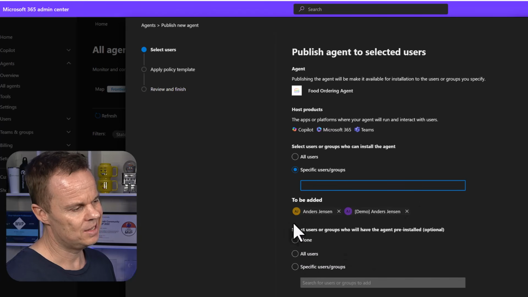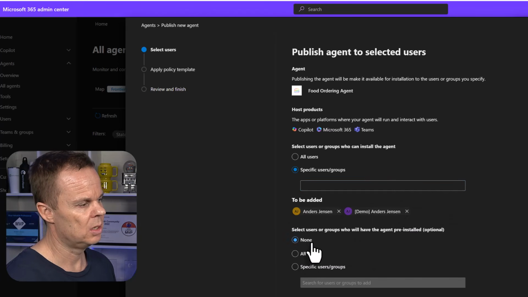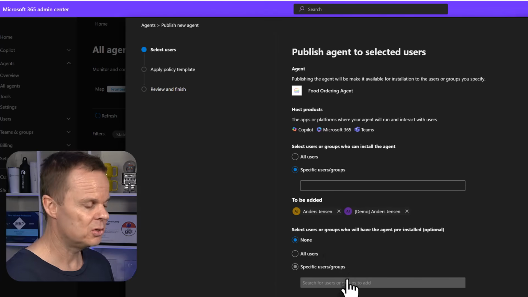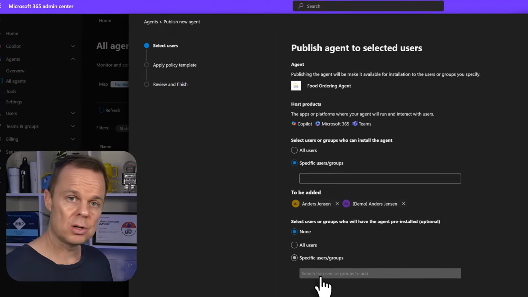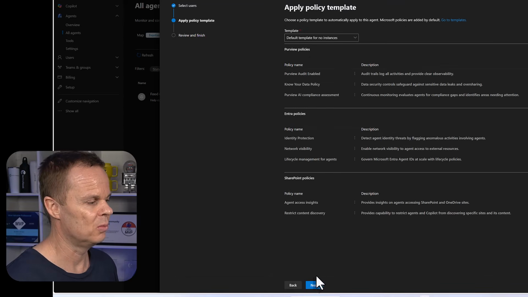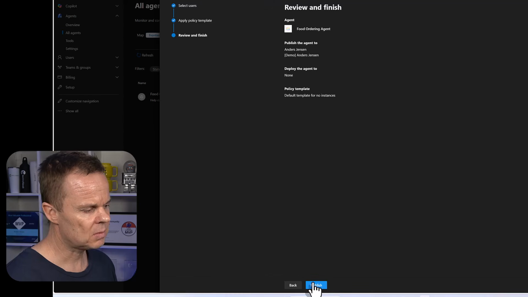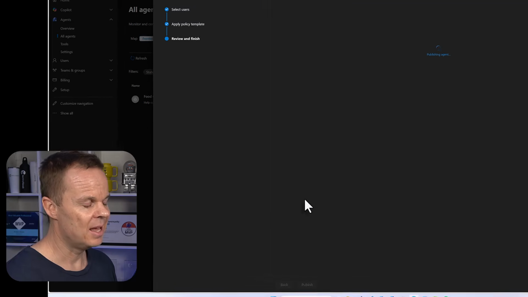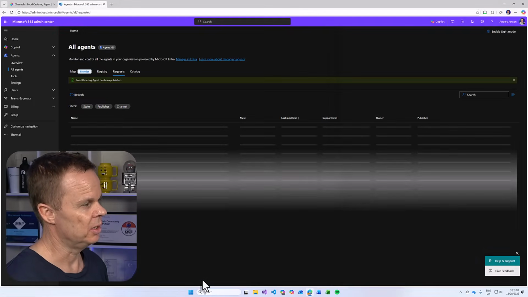So who should have this agent pre-installed? I choose none, but you can choose to pre-install it for specific users or all users if it's a very important one. Here I can add a policy. I will not do that. I will just hit publish and then wait a few seconds. That's it. You can click done here.